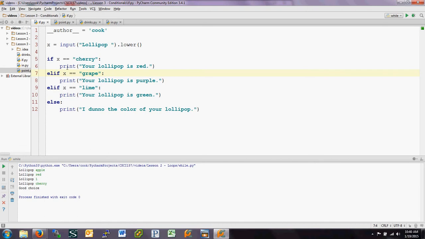Else, if it's not cherry, then maybe you typed in grape, and we're going to go for purple. And then else, maybe lime, green, or else if, I should say, because in the final catch-all, there's an else, which says, I don't know what you're going for here.